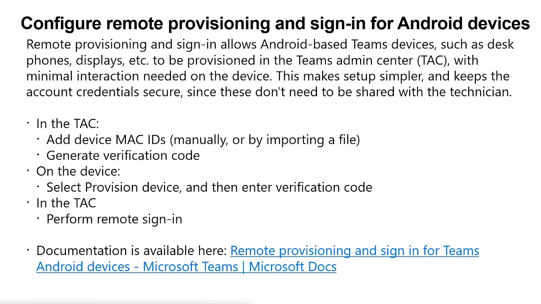MAC IDs. It can either be done manually, one by one, or in bulk using a file. Then a verification code is generated that can be sent to somebody at a different location who has physical access to the device. That individual can then turn on the device and enter that verification code. In the Teams Admin Center, the administrator can perform a remote sign-in on the device, and off it goes. It's signed in to the account that's going to be used.